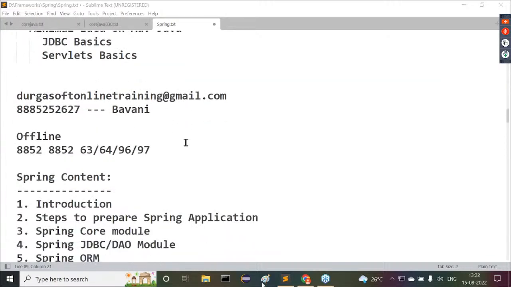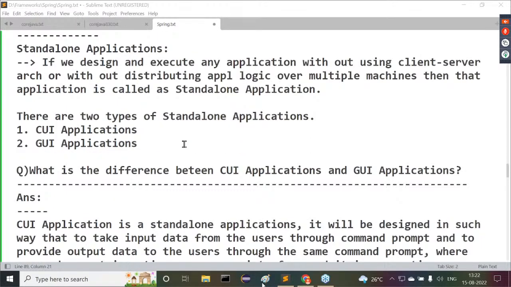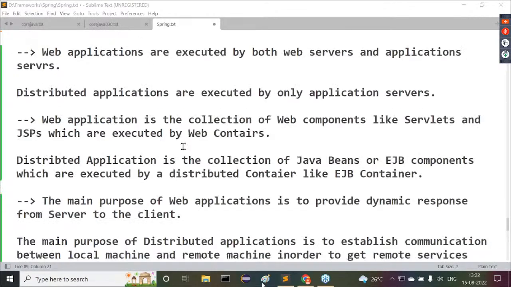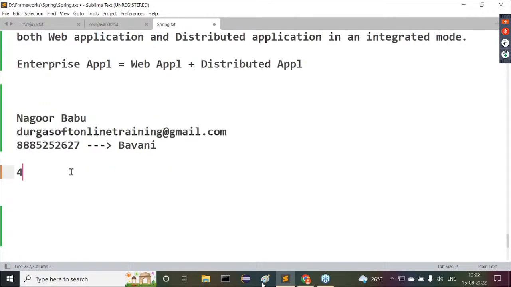And core Java classes will start on the 18th, guys. 18th, 10 o'clock. The core Java class is going to start. If required, you can attend it. 18th, 10 a.m.